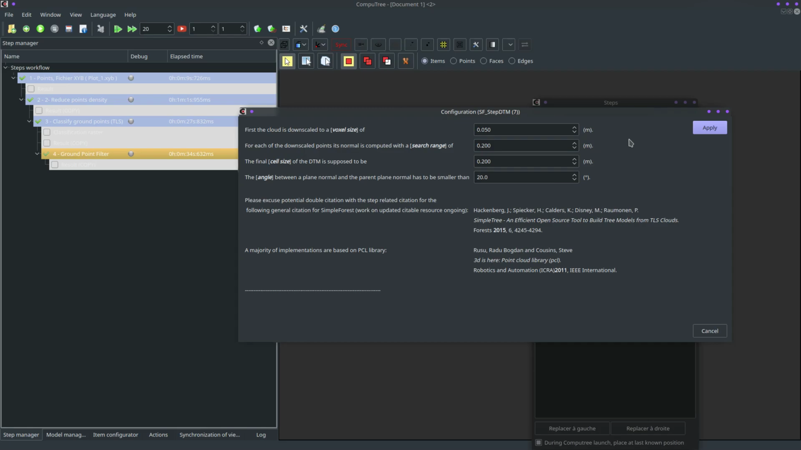It will put in the top level group the final DTM result, which makes it better to search for it later. So those 2 parameters I never change. It's just for computing the normals, and the cell size I'm also fine with 20 centimeter sized cells. So the first 3 parameters I never change.